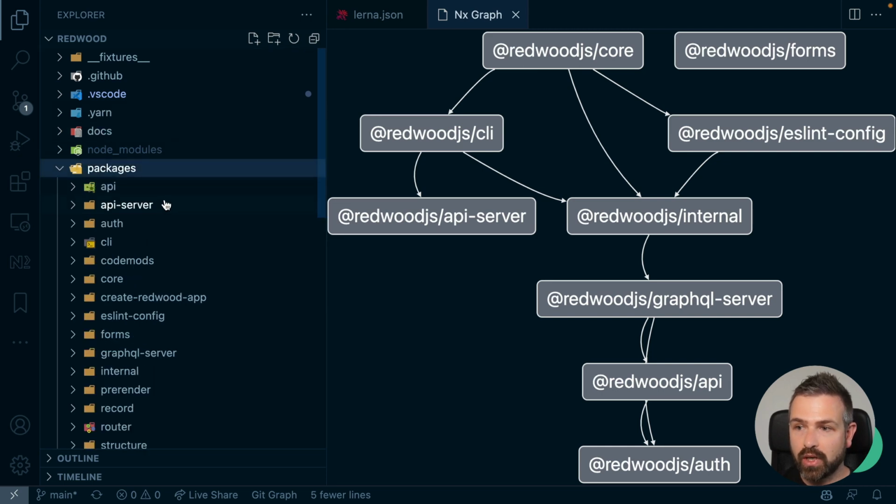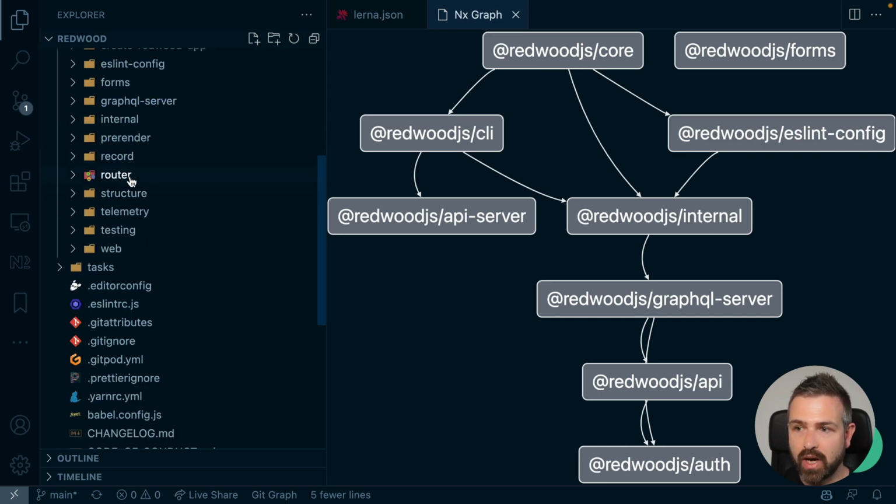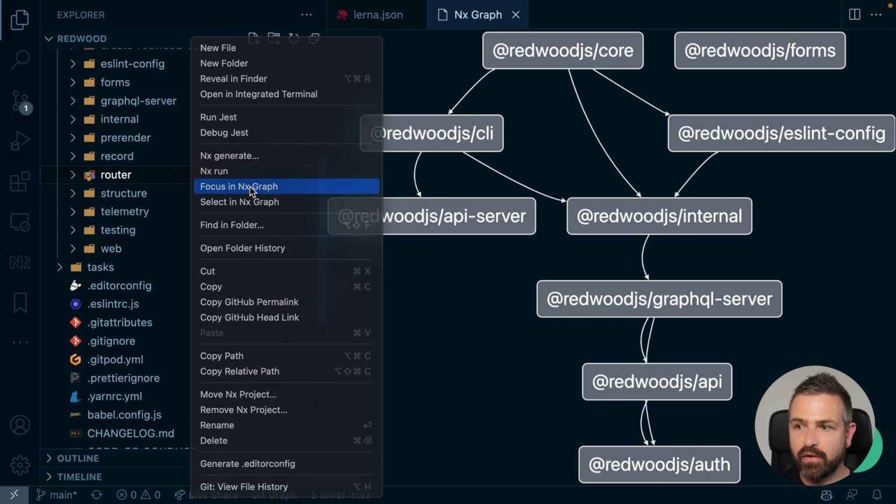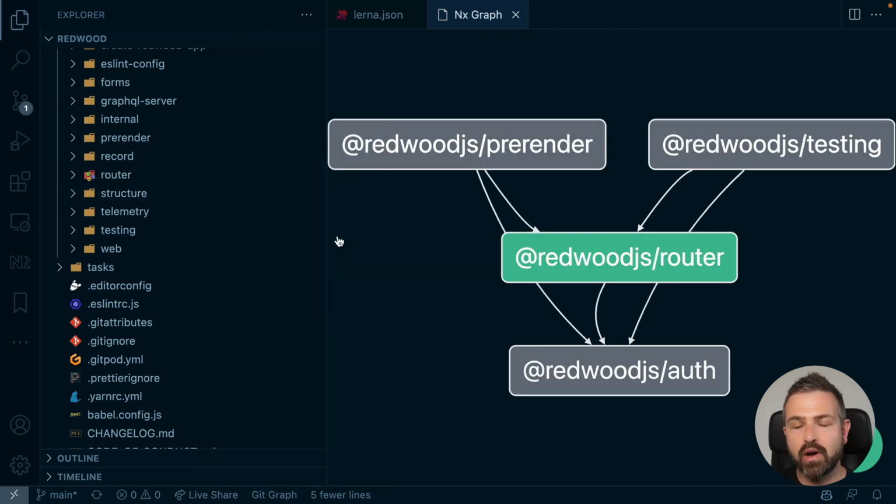We can also go here and see, for instance, the router, right click and say focus in graph, to understand how that router package relates to other packages in the workspace. So think about how useful such a feature can be, whether it is a new workspace which you try to explore and understand in a better way, to get an overview, but also in an existing workspace, which sometimes can be quite large, to understand how packages relate to each other and why certain relationships actually exist.